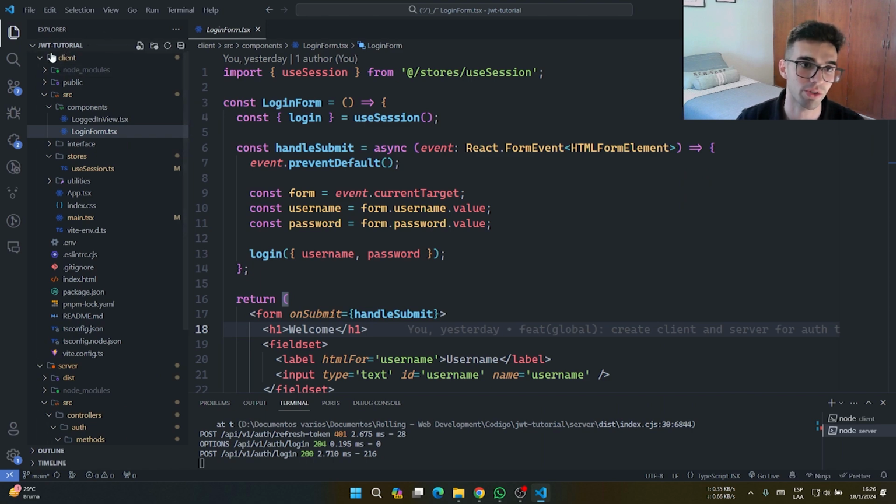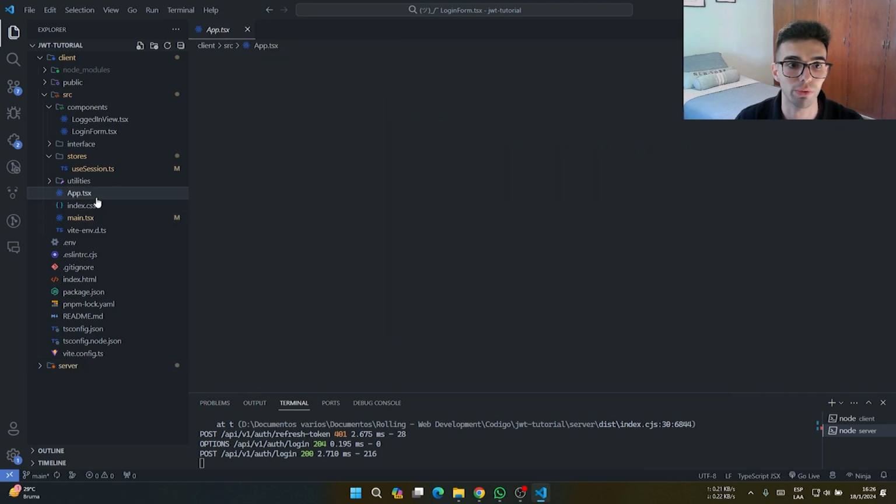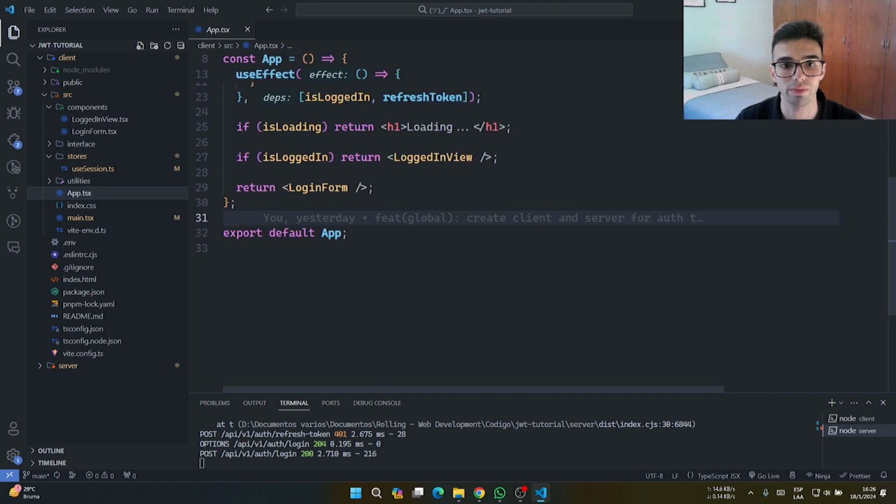It's the whole project, JSON Web Token tutorial. We have the client and the server open down here. But in the client section, it's really a very simple React app. It doesn't have anything fancy. We have this component that is the login form. It's being called from app.tsx here.